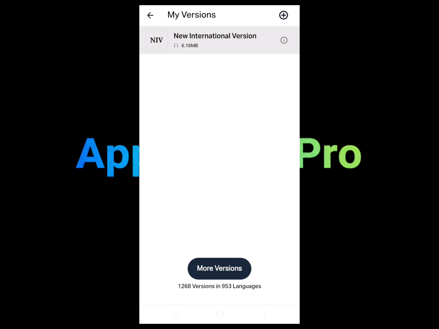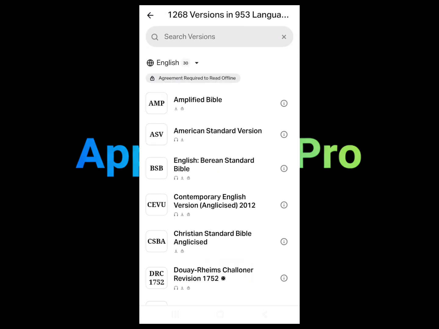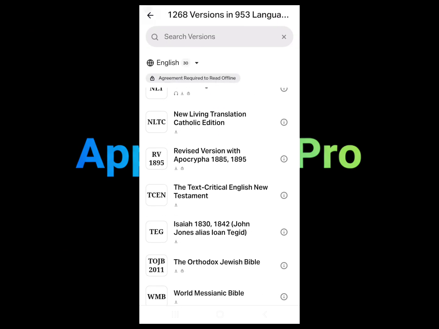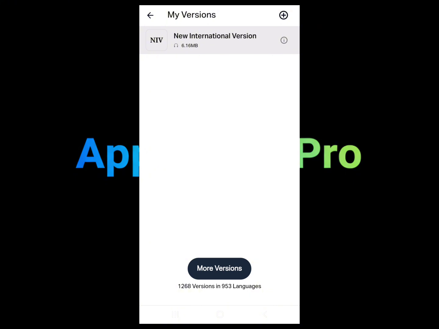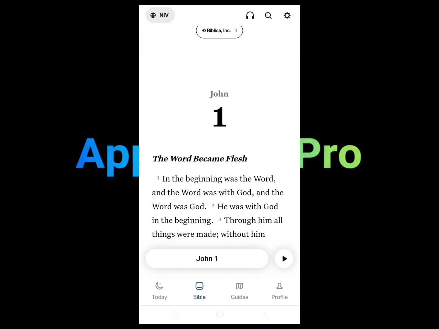And also, once you have downloaded the version, you can pretty much add it. As you can see here, just go to the same section, but it will be added here. Once it's added, you can pretty much just tap on it, and then have access to that version of the Bible.